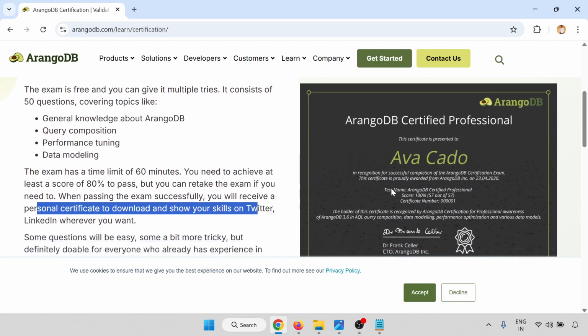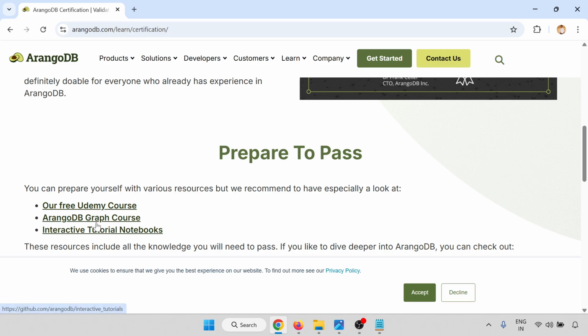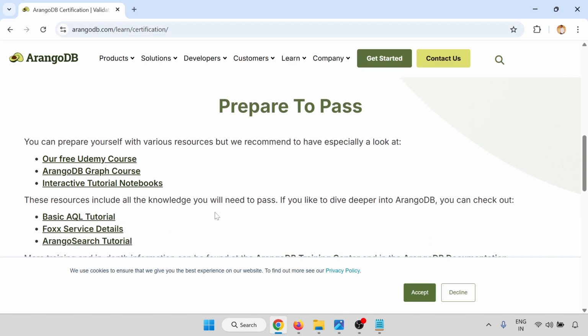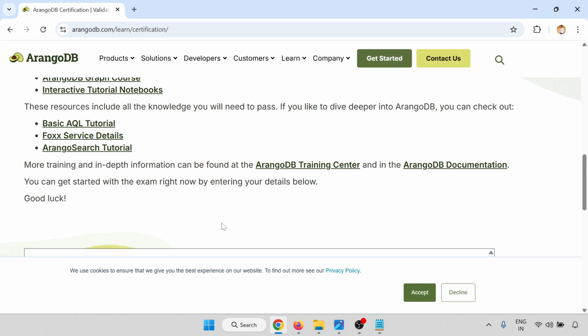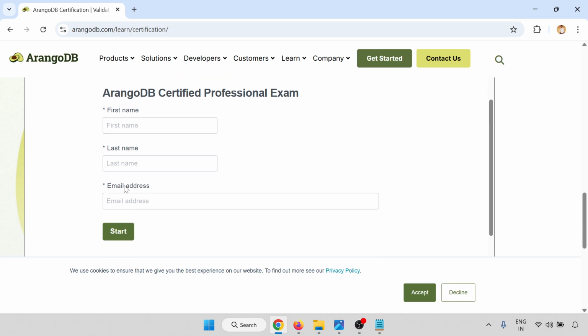So this is the certificate you will get: ArangoDB Certified Professional. To prepare to pass, there are free Udemy courses, ArangoDB graph courses, and interactive tutorial notebooks. Those resources include all the knowledge you need to pass, and you can check out these things: basic AQL tutorial, Foxx service detail, and ArangoSearch tutorial. The step-by-step process for the ArangoDB Certified Professional exam is like this: you fill up the form, then you start the exam.